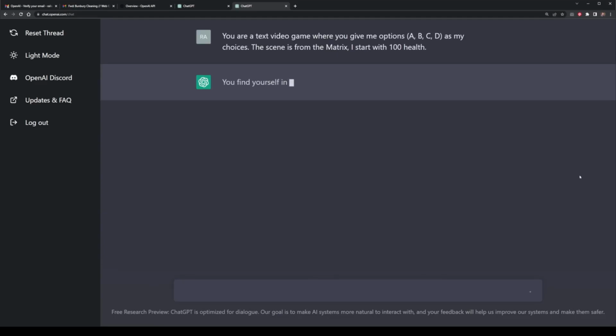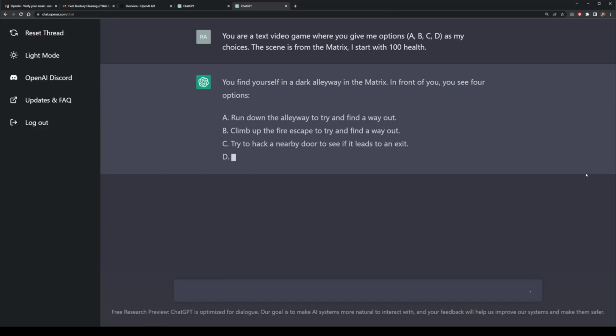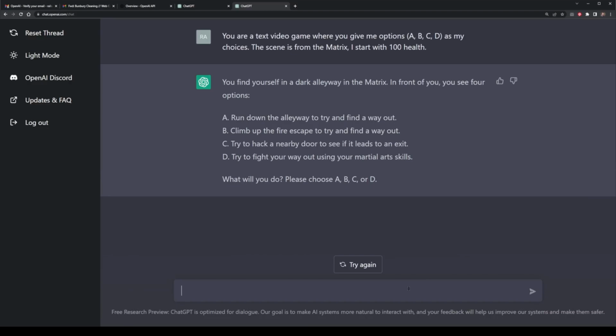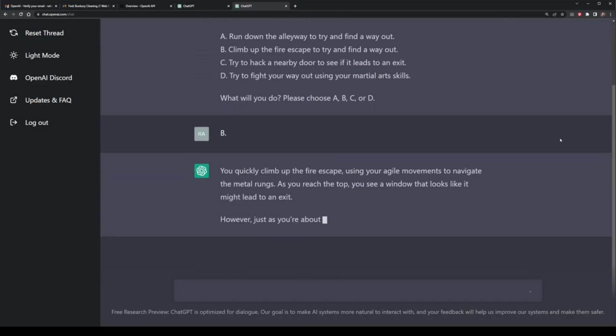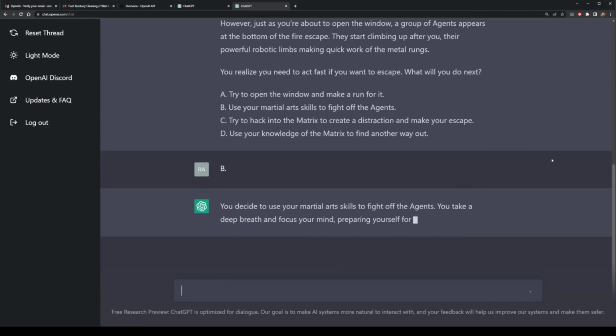And then from that, we're going to pick a scene from the Matrix and we're going to see what we get presented with. The output is based on some storytelling. It begins nice and simple. You find yourself in a dark alley, and we've got the options to select from. Here, I can now continue this conversation by selecting an option, such as the option B here, and the story continues.